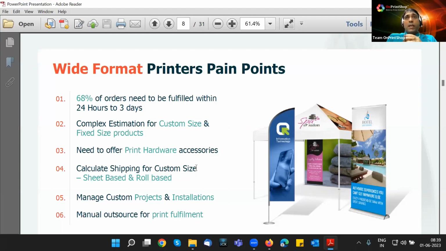Also, one of the major challenges in wide format or large format print products is that they are completely different from the rest of the commercial products, because wide format print products include fixed-size and custom-size products, where custom estimation is one of the complex tasks. It involves price calculation based on area, based on perimeter, multiple parameters. So printers face challenges offering that kind of custom size estimation as well.